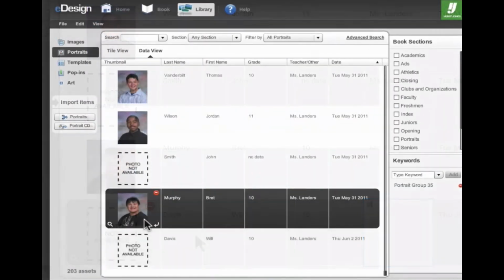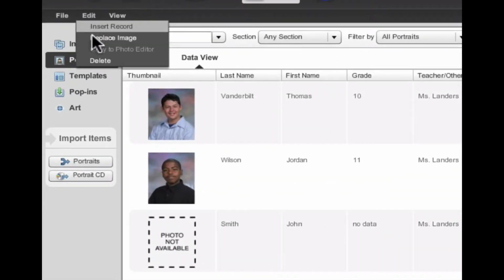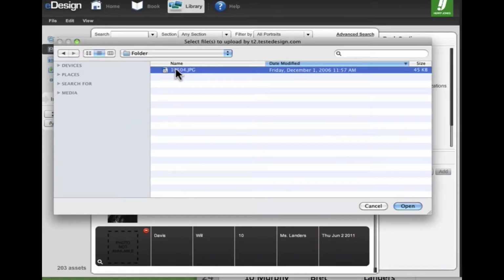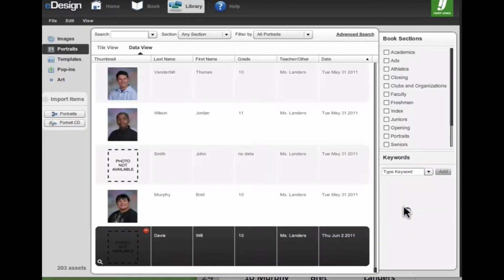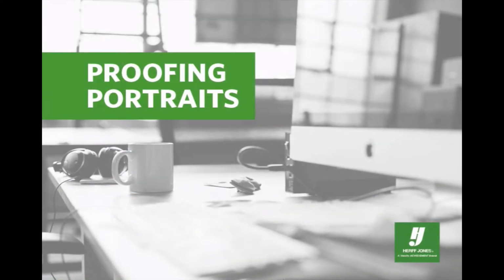If you later obtain a portrait for the student, select the placeholder graphic, then go to Edit and choose Replace Image to place an actual portrait into the library. If the image you upload is not a properly cropped portrait, you may need to adjust the image once you flow the portraits. When you've made all the desired edits, you're ready to flow portraits on your yearbook pages.